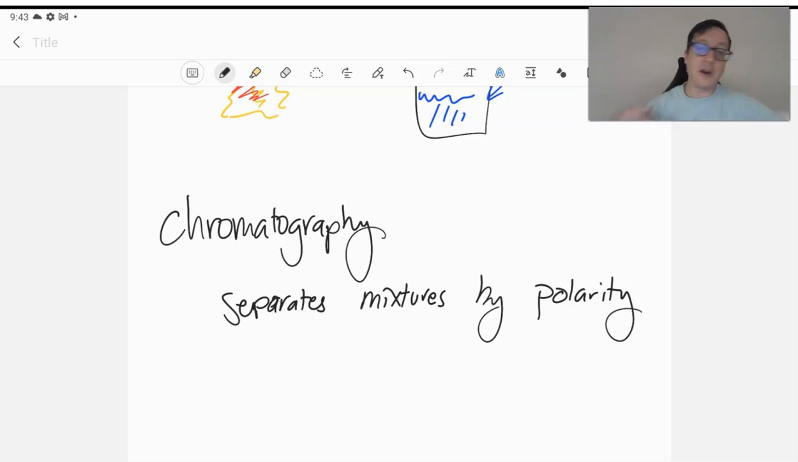So no matter how many components you have in your mixture, if you've got 5 different liquids or solids in there, you can separate them by their polarities. And then you can distill later or something. So this is really a more advanced technique, something that you need a little bit more chemistry knowledge to really work with.